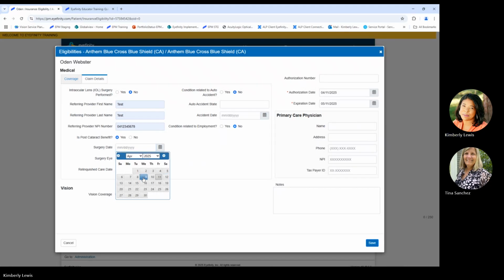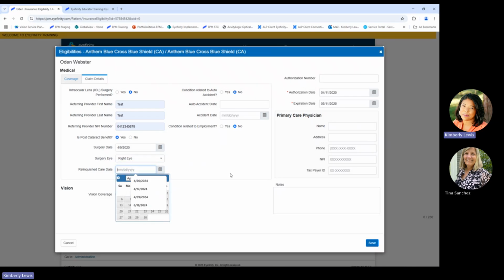Let's say the surgery date was yesterday. Well, let's say the surgery date was the 9th. I choose which eye. Okay. Relinquish care date would be the 10th. That's just me making things up. Okay. And then I'd hit save. Or maybe the surgery date was the 10th. Relinquish of care, 10th. I'm going to hit save.